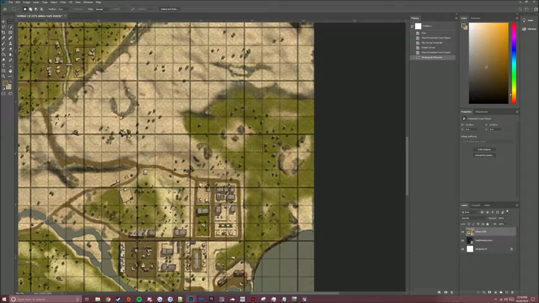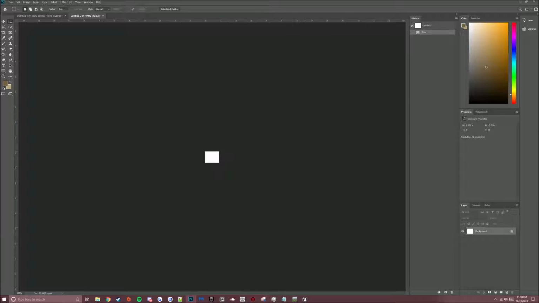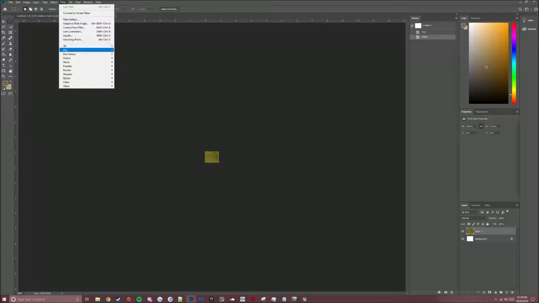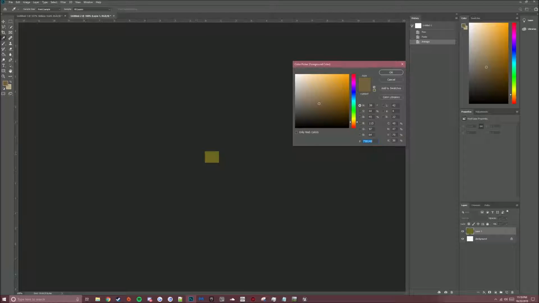You want to click new. That's going to bring up a window of the clipboard of the copied file. Once that opens, all you do is Control V. It's going to paste in here. Go to filter, blur, average. This is going to be the average color that's there. Click this and get your eyedropper tool, and it'll give you the RGB.